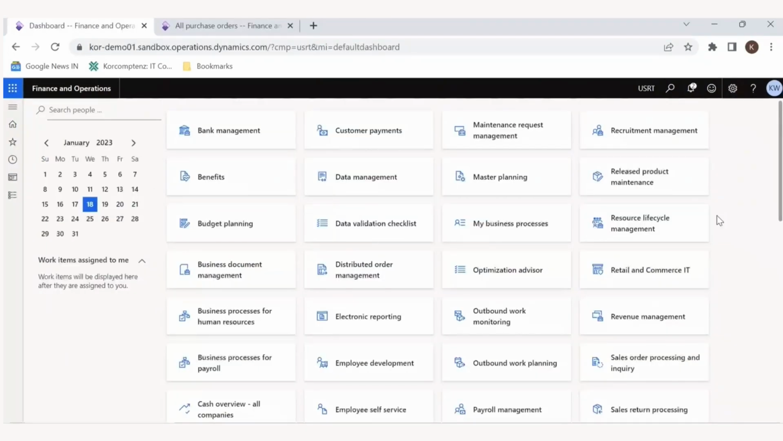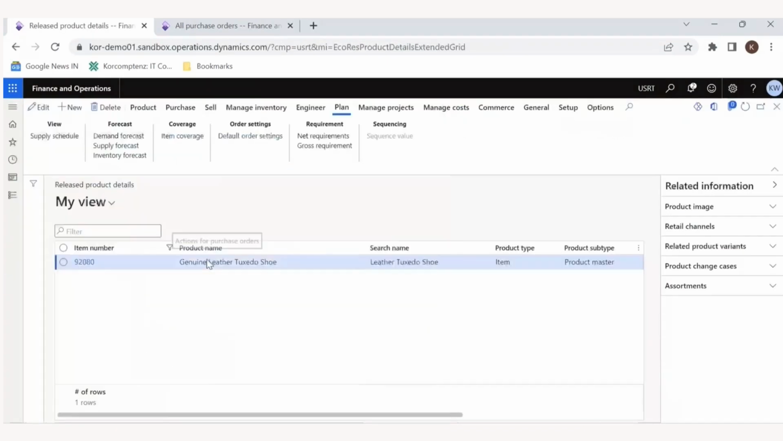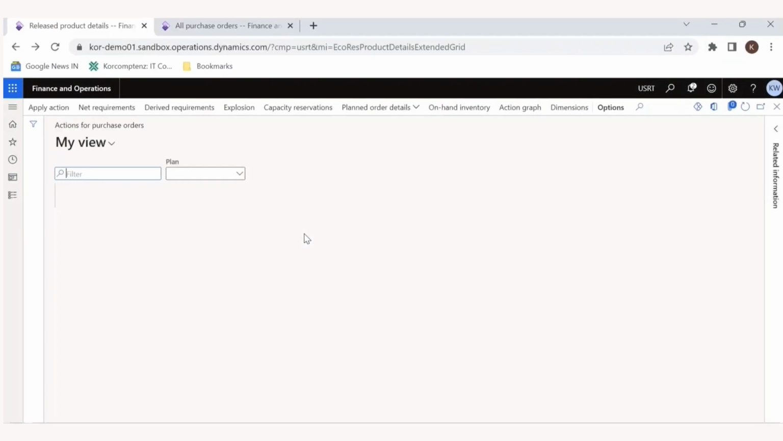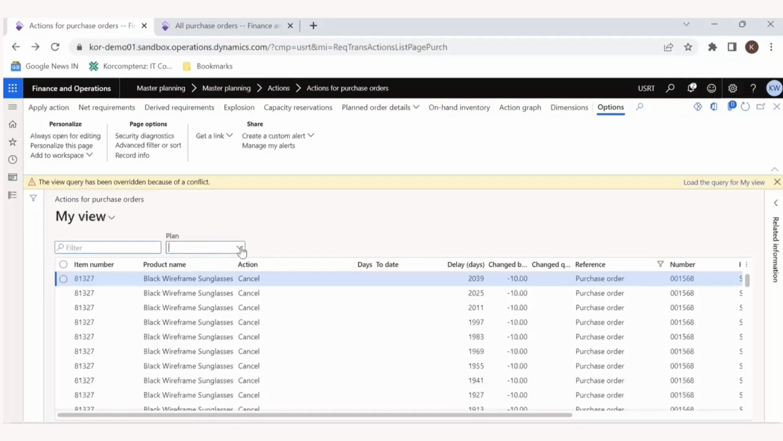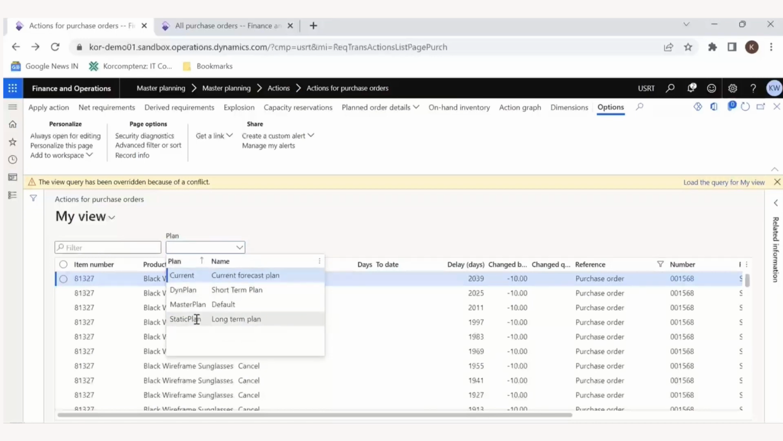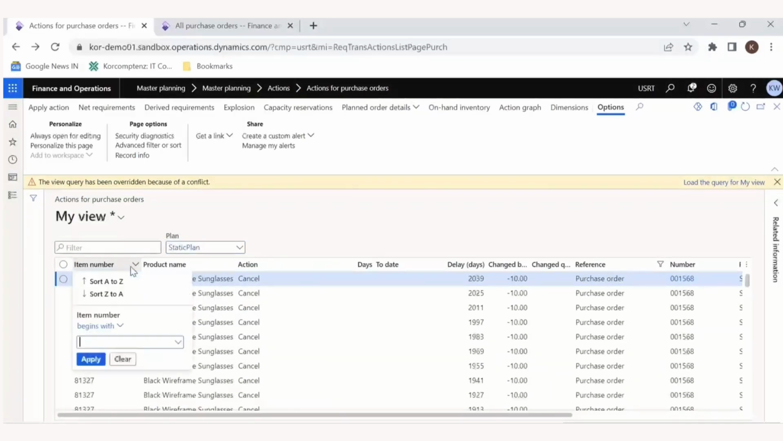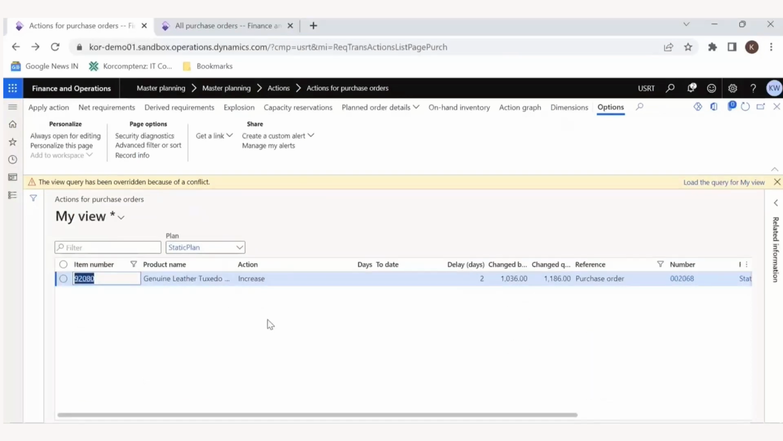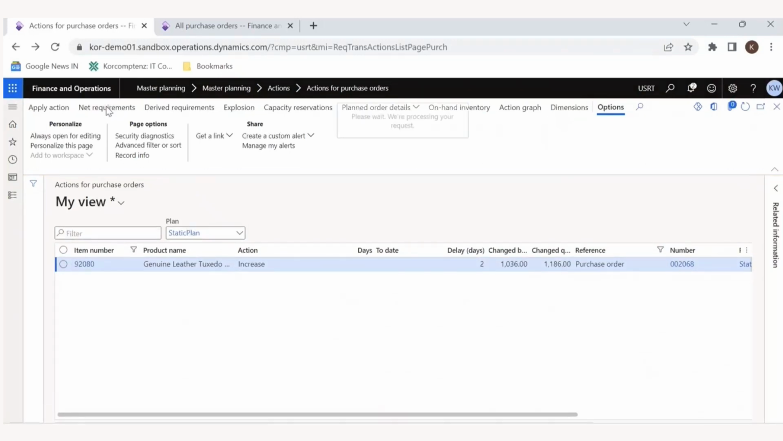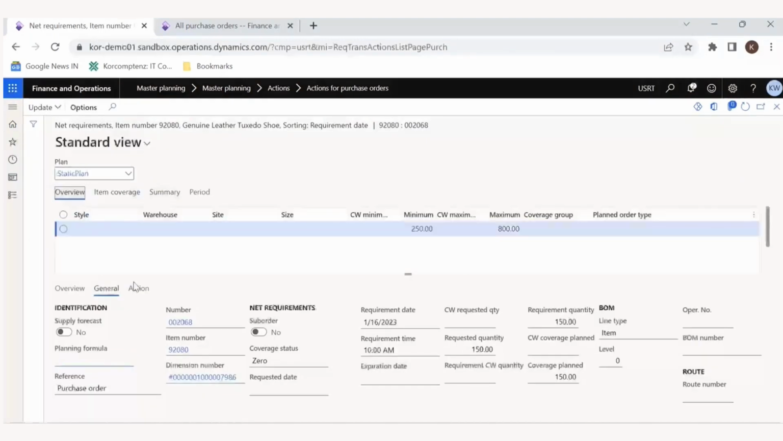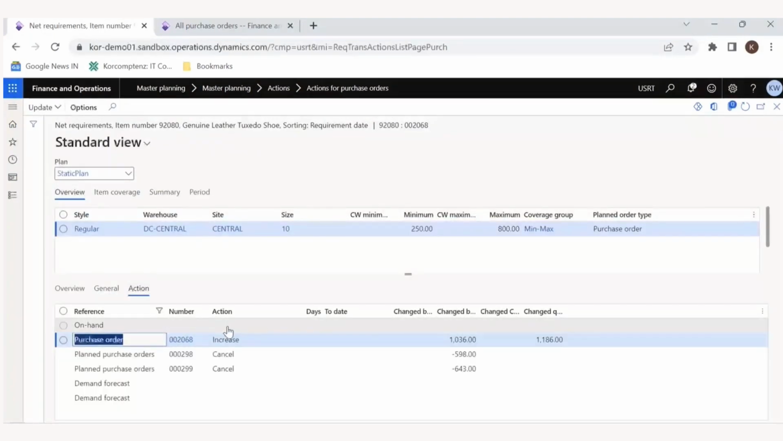Let's move to the action messages of Dynamics 365 FnO. These are system-generated messages to update the orders generated by master planning. Action messages can be viewed from the master planning module. We will search the purchase order we created in the demo earlier. Here, as you can see, the system is suggesting to increase the order quantity to match our requirement. On top of that, if you click on the net requirement option, you will see detailed action messages and the reason.